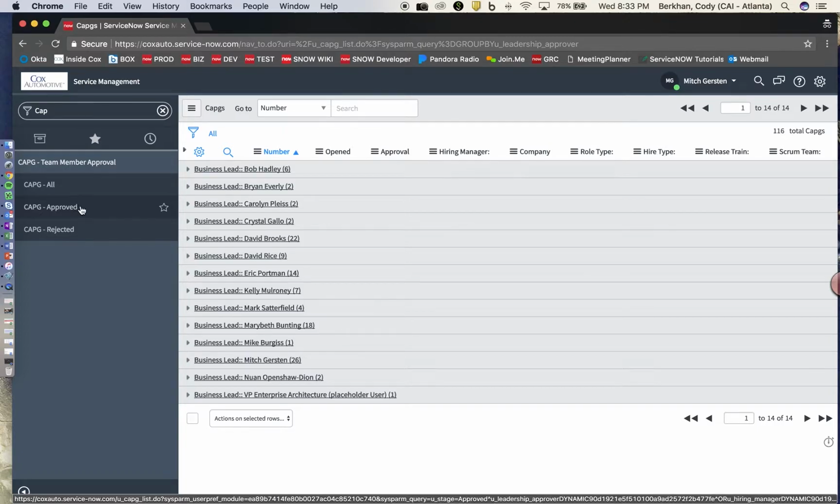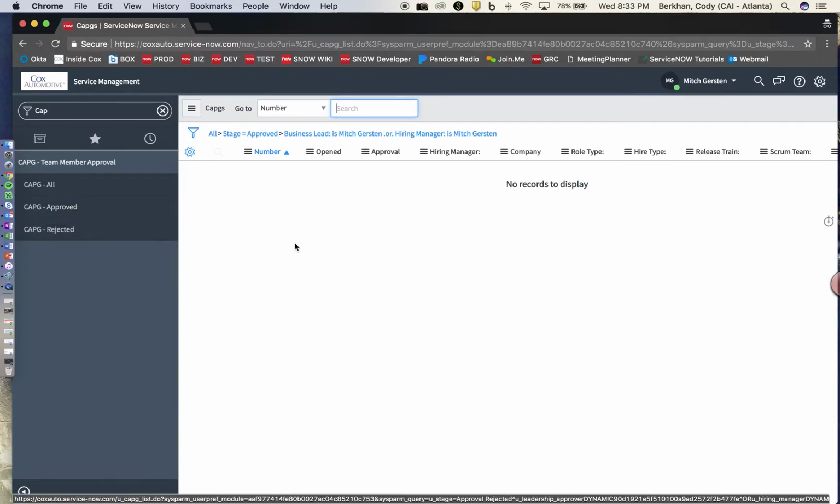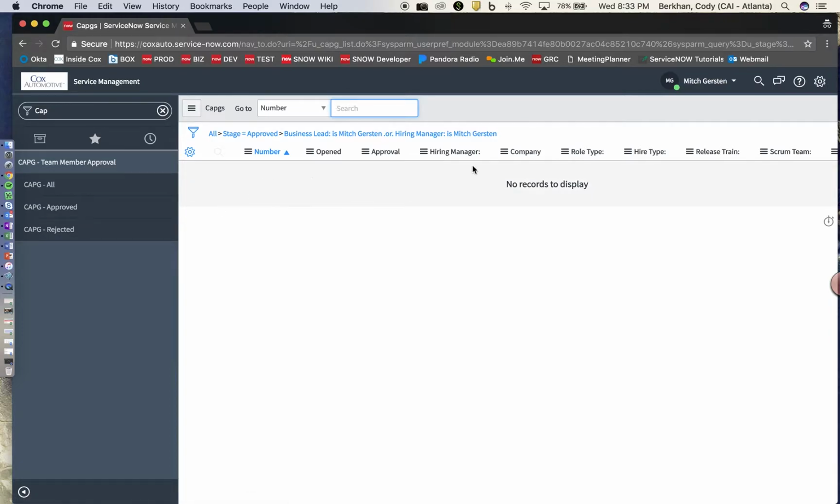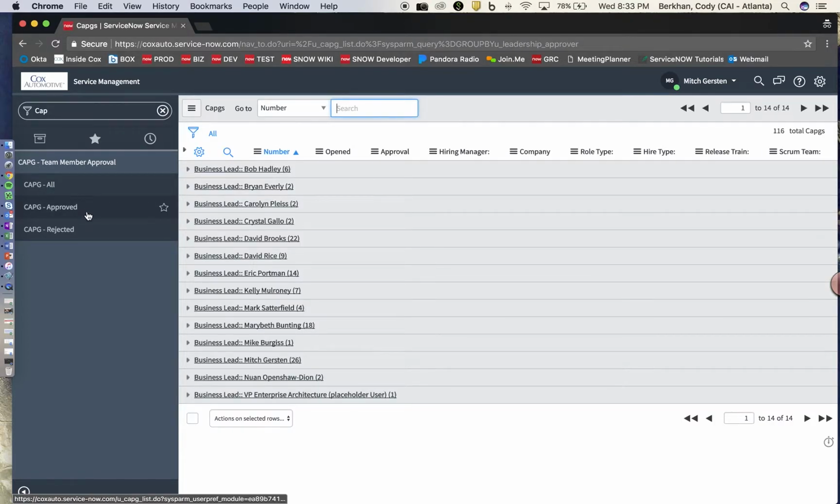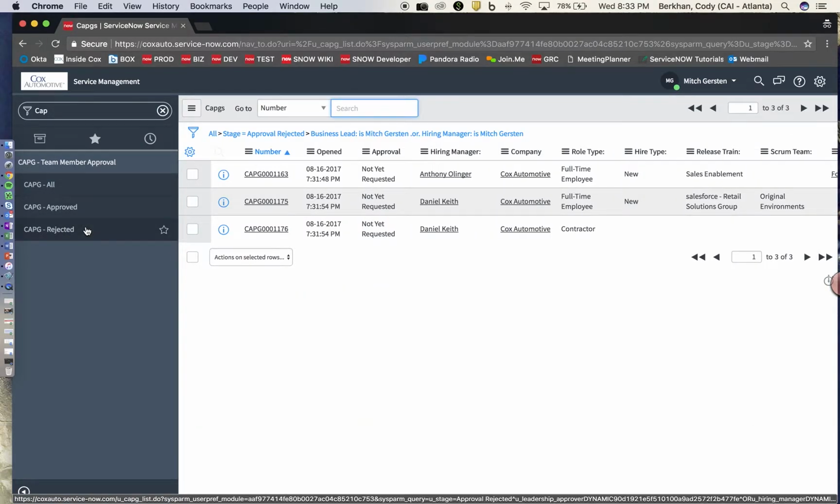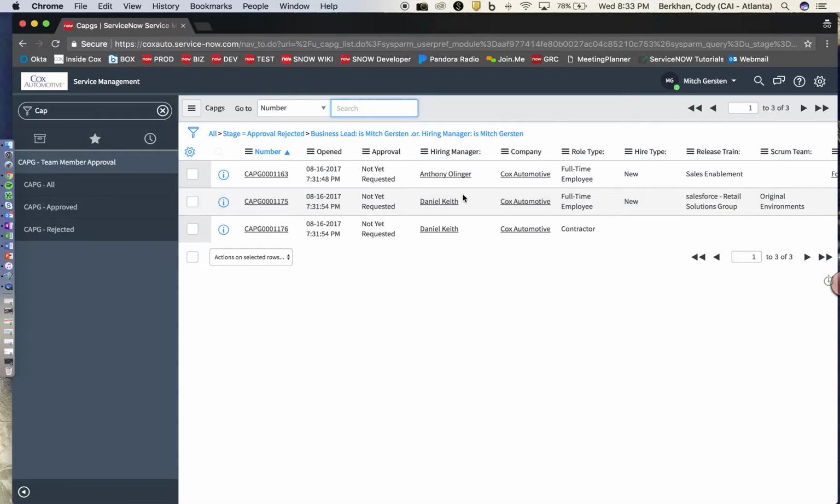Next is CAPG approved, and these will be dynamic. So Mitch Gersten, a ticket hasn't gone through the approval process fully yet, so when one does and it gets approved, you'll start seeing tickets come in here and it'll look just like this list view from all. And the same thing goes with CAPG rejected. And you can see the ones that went through right here. Perfect example.